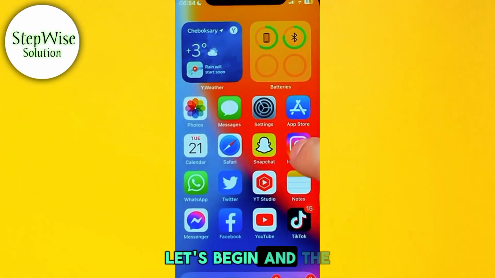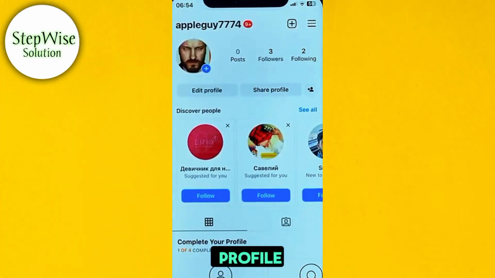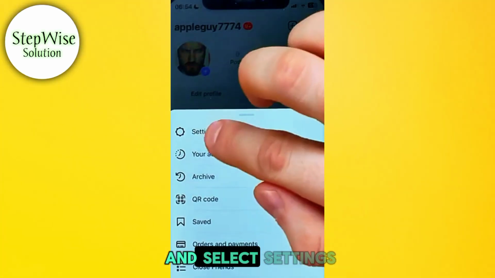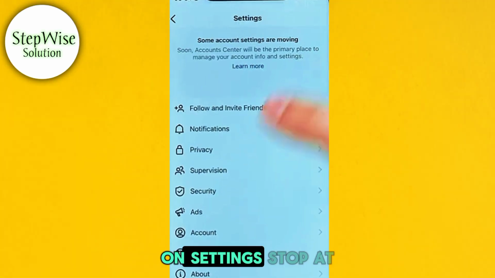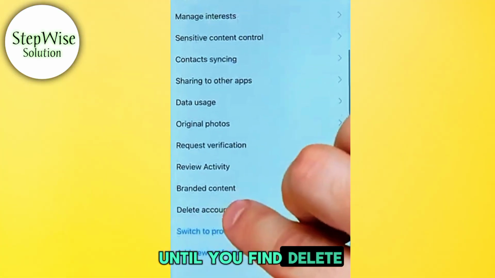So let's begin. First off, open up the Instagram app. Then go to your profile, hit the menu icon and select settings. On settings, tap on account, and then scroll down until you find delete account.